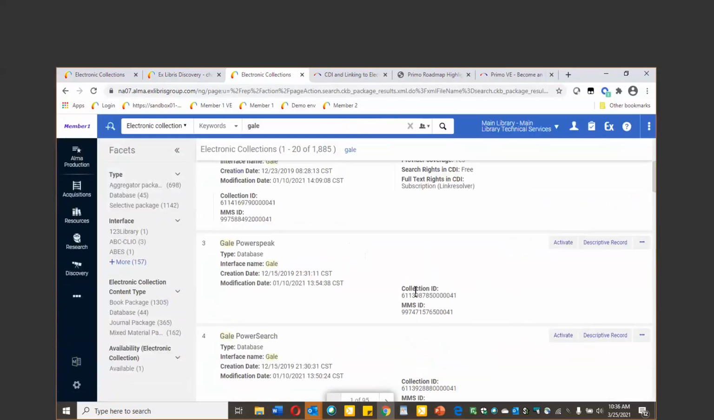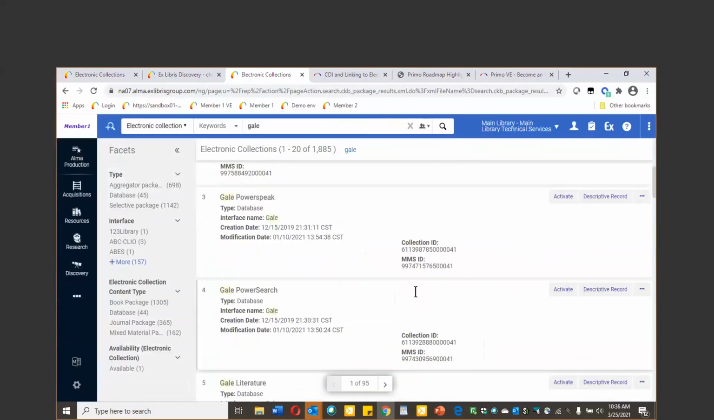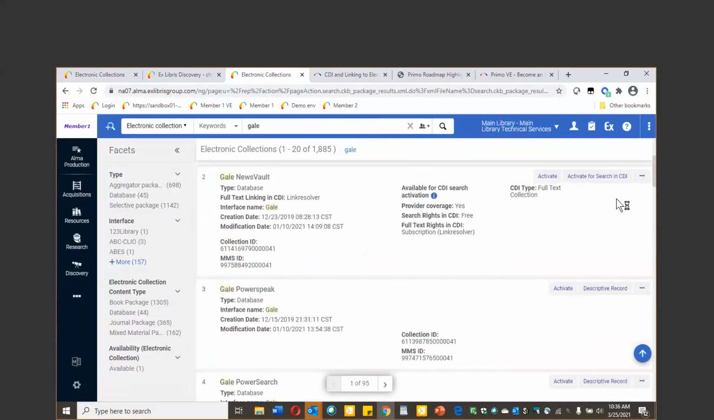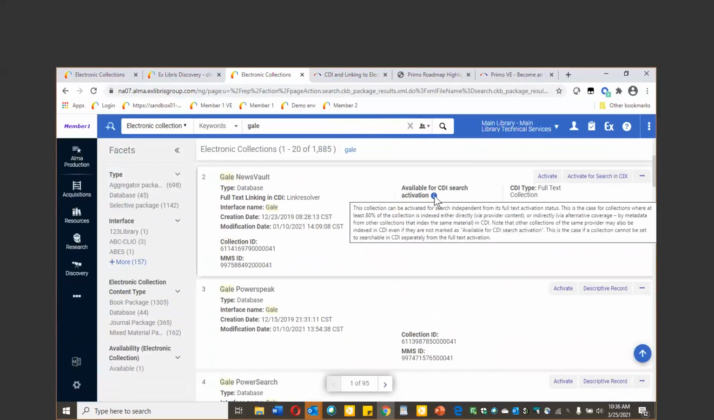Okay, let's see something. So we have this available for CDI search activation. And if you hover over it, it's giving you this blurb that this collection can be activated for search independent from its full text activation status. So you can activate this for the expanded search.